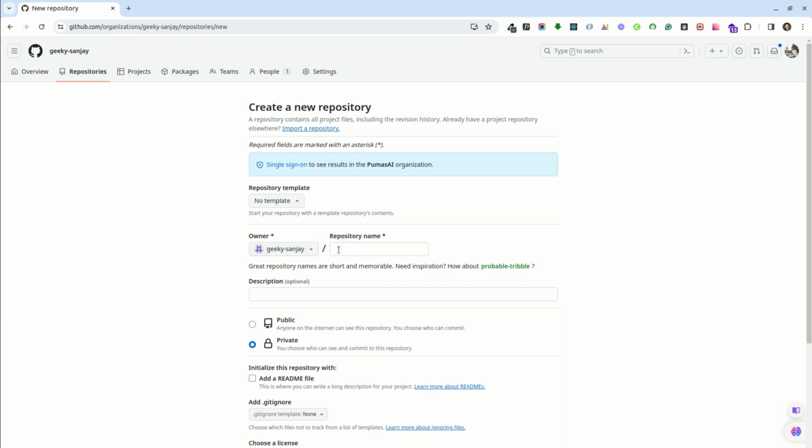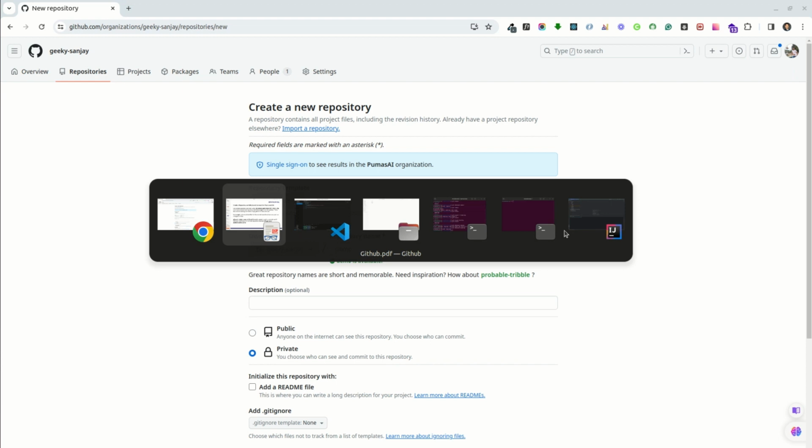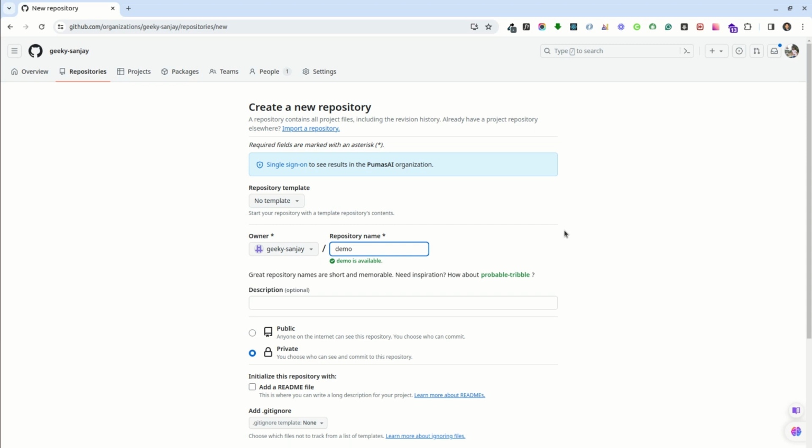Okay, so here I have to give the name of my repository. So I will create a name. What name will I create? Demo. Okay, yes, demo I have created. Now I want to give some description. I can give: this is demo for Git video, or Git tutorial. Now I will make it public for everyone.